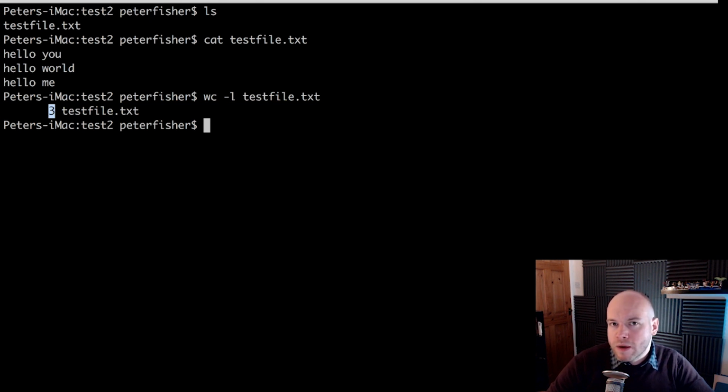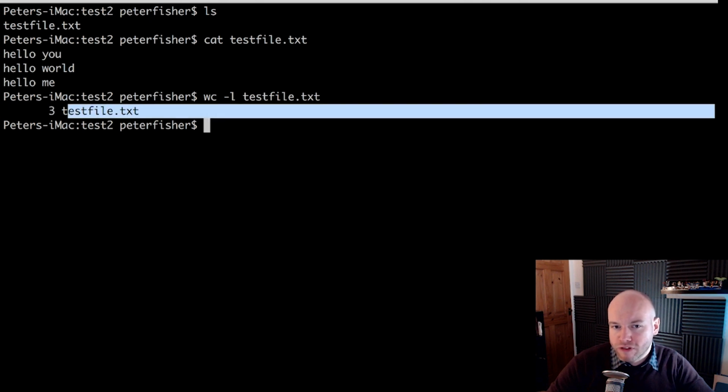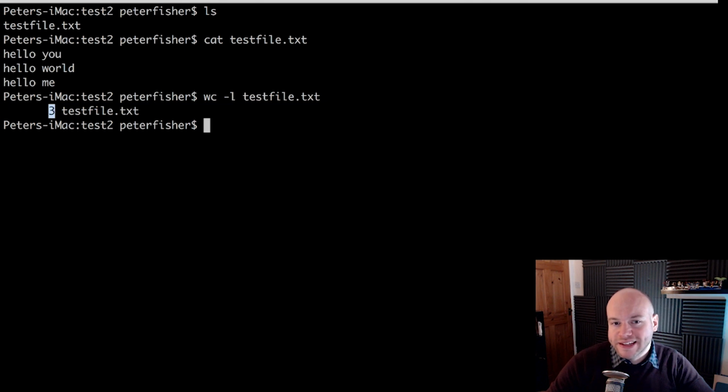But how about doing that without returning the name of the file? Maybe that's just something that we don't want. Maybe all we want is the number. How do we go about doing that? Well, one way we can do that is by redirecting the input stream of the contents of testfile.txt as the first argument of this command, the wc command.